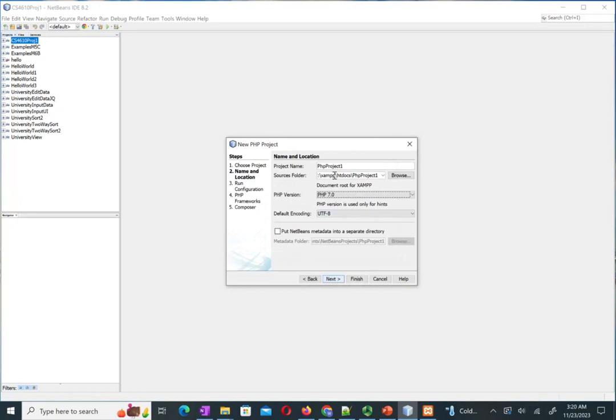Now the location. If it is your first time, you may need to click the browse button to get our document root directory. See this XAMPP/htdocs. Then the project name, this PHP project 1, that's the project name. So this one, we need to replace it by our hello world.